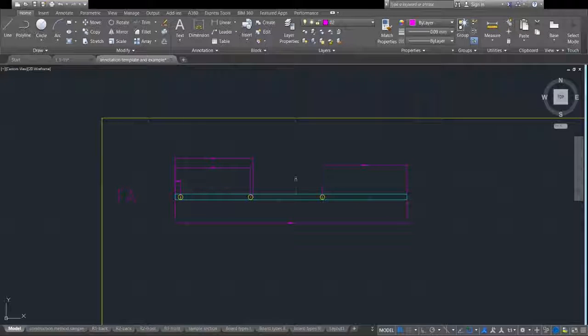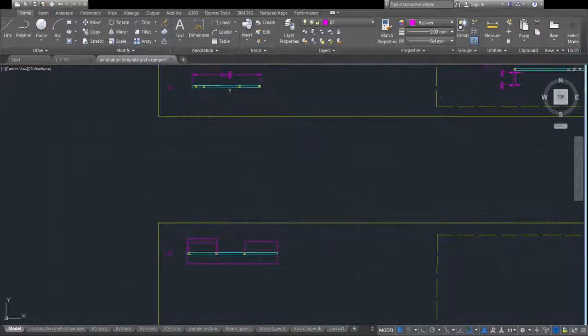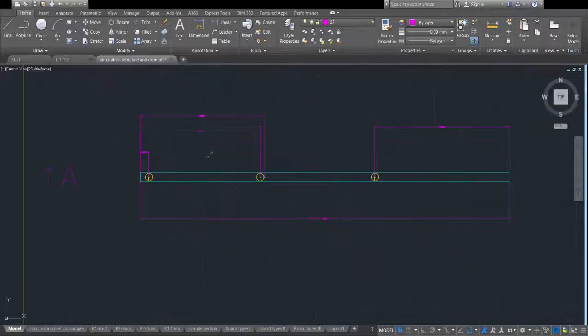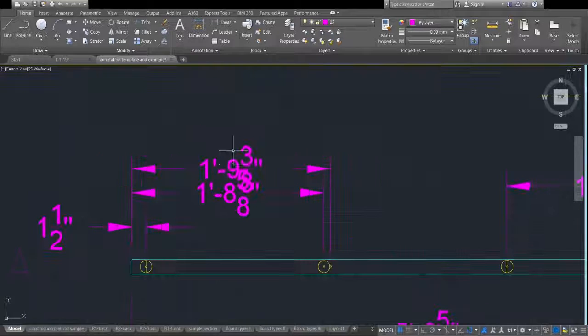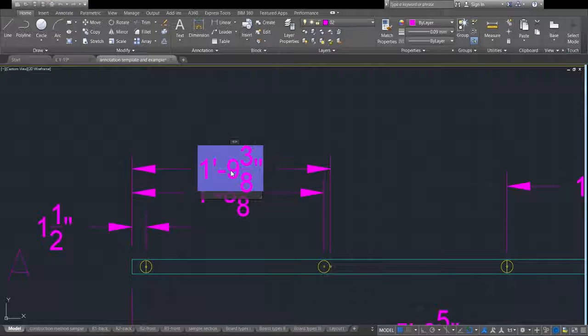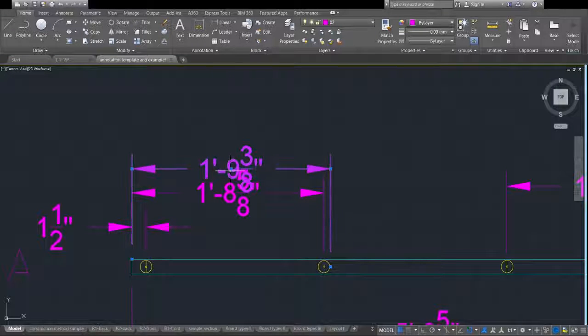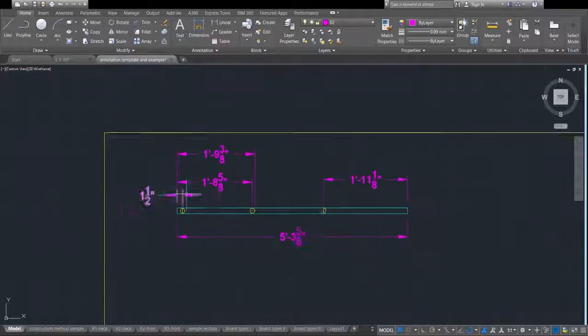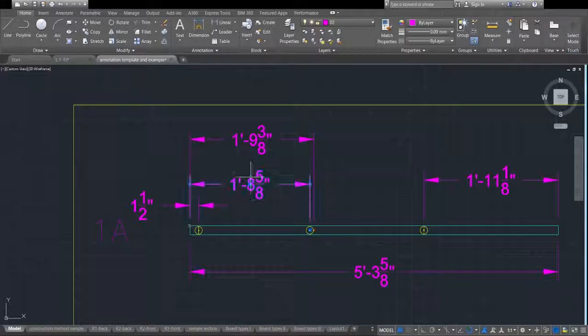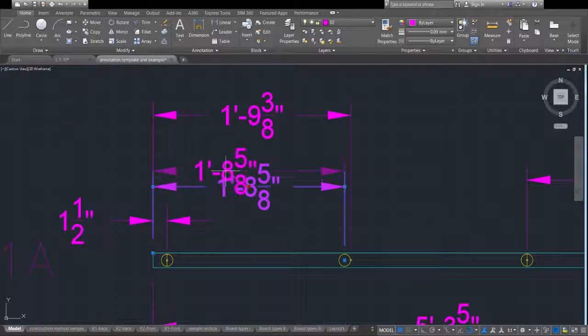So we need to do match properties, our old friend. Grab a dimension from up there. Match properties, and everything's really big, and we didn't anticipate it, so all the text is overlapping, and that's okay. We're just going to do like we did before, where we grab that and we just move it out of the way. And you can fiddle around with these and get them sort of exactly how you want them.